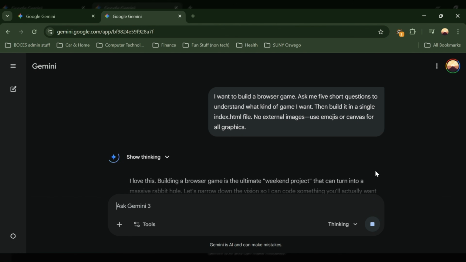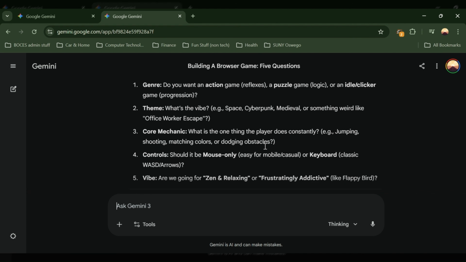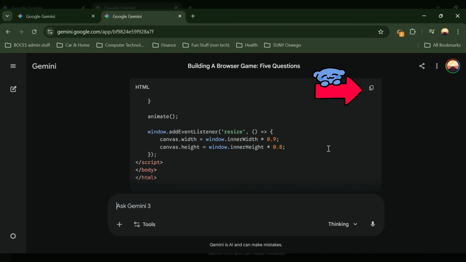Think of the AI as your junior developer. You describe the idea, it builds the game, and you decide what changes. You're not coding yet, you're just answering questions like a game designer. When the code appears, copy all of it.